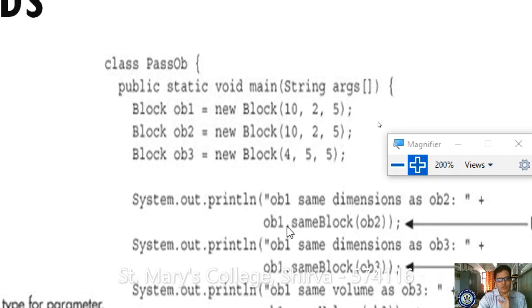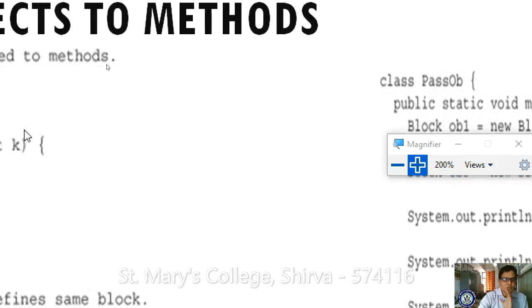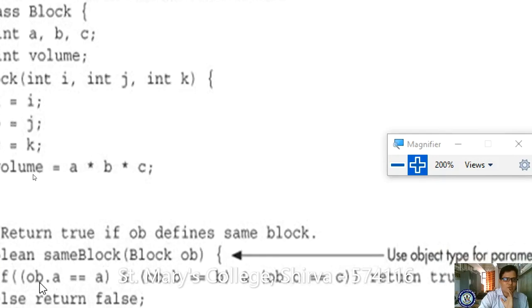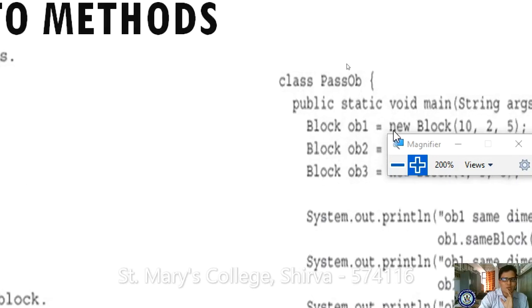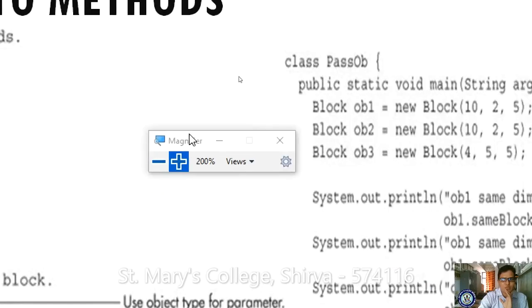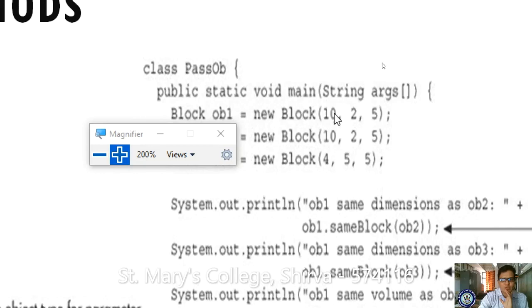Now I am calling ob1.sameBlock of ob2. Please observe here, while displaying I am comparing ob1.sameBlock(ob2). So I am supplying ob2 and comparing it with ob1. Please come here, this is sameBlock, right? So here I am comparing these two values. Please wait, I am comparing whether 10 equal to 10, true. 2 equal to 2, true. 5 equal to 5, true.